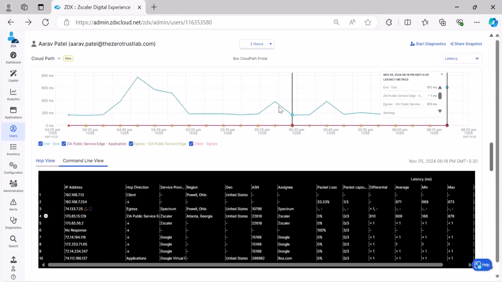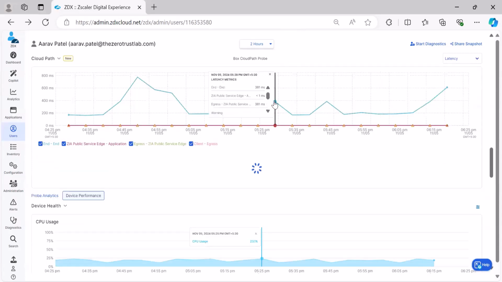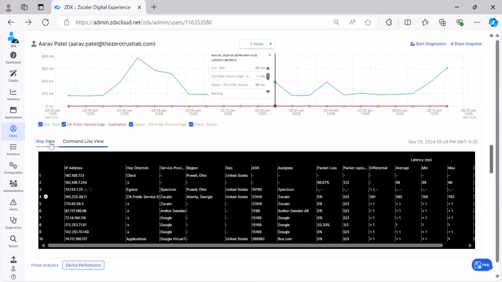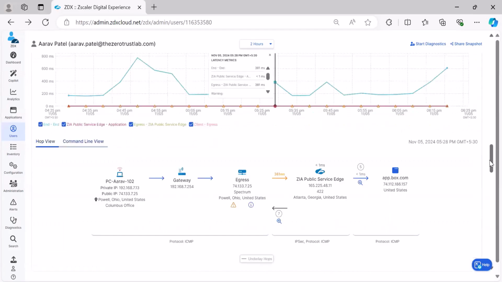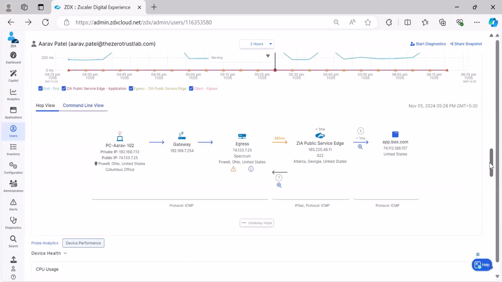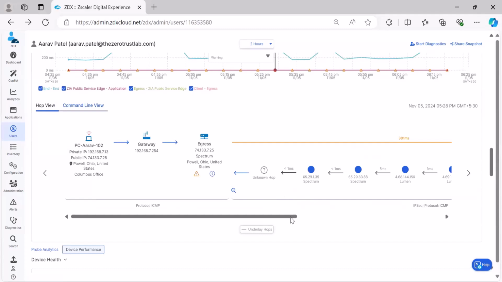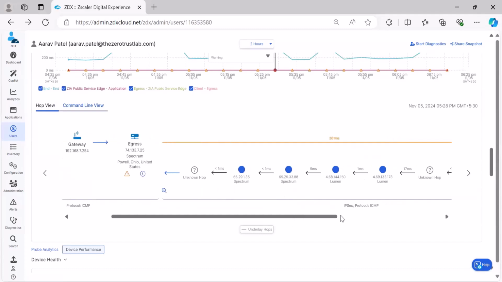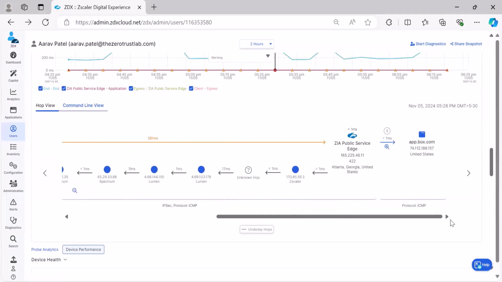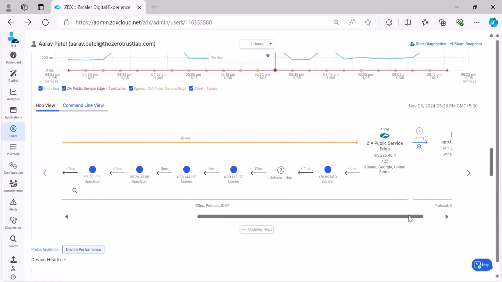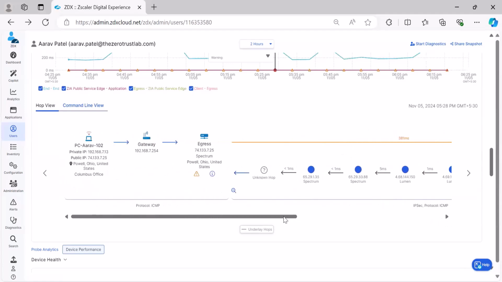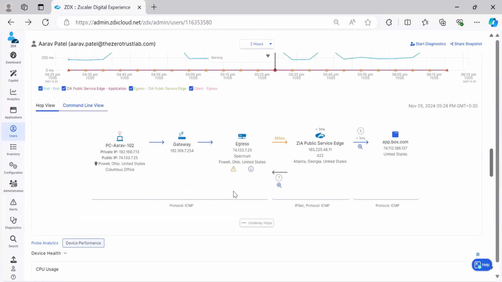At the top of the CloudPath section, there's a graph that shows either latency or packet loss for various segments of the data path between user and application. Below that, you'll see a hop view, which shows a graphical representation of the path from the user's device to the application's front door. Hop view is a great troubleshooting tool to quickly identify the source of packet loss or latency along the data path. And the command line view shows similar details in a table format. There is a lot more to explore here, so let's take a closer look at Hop View and Command Line View in a separate demo.